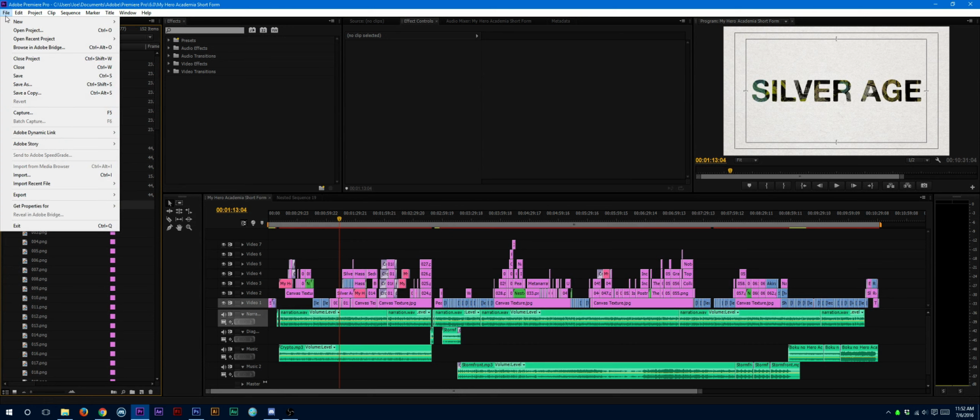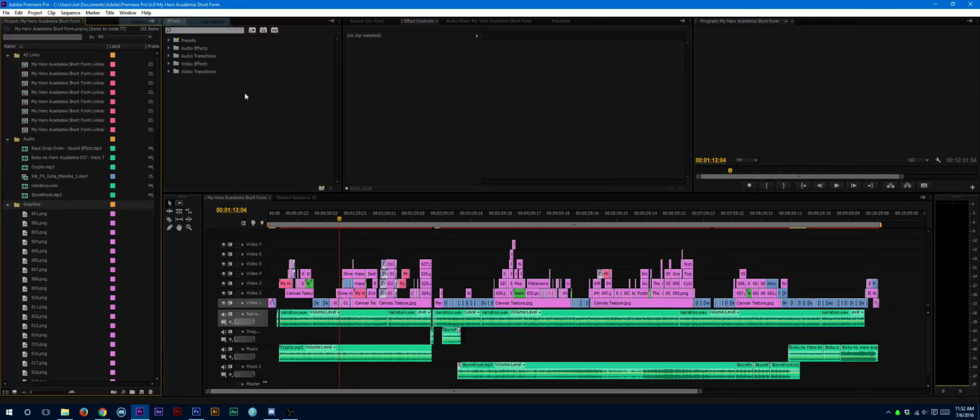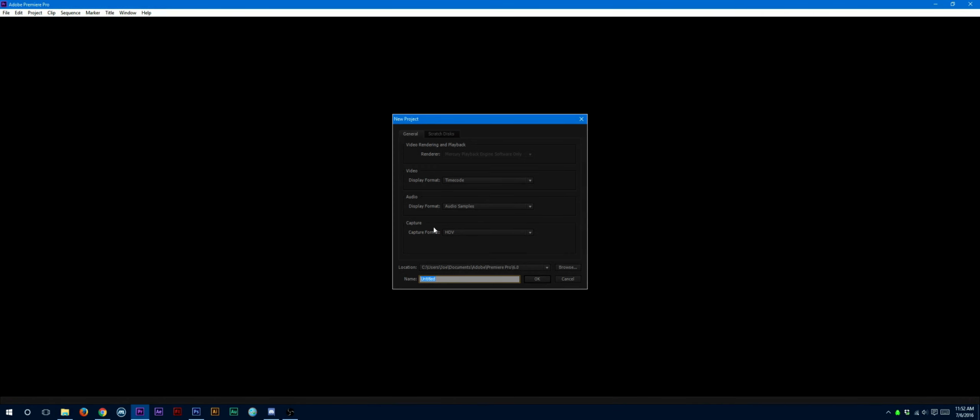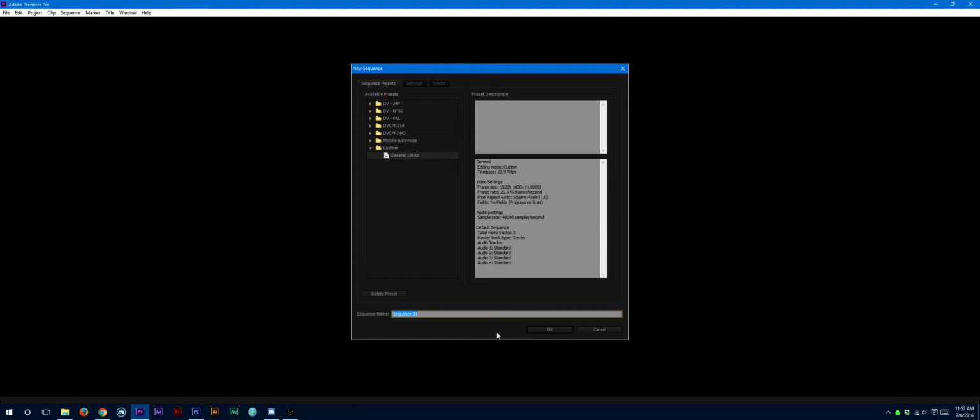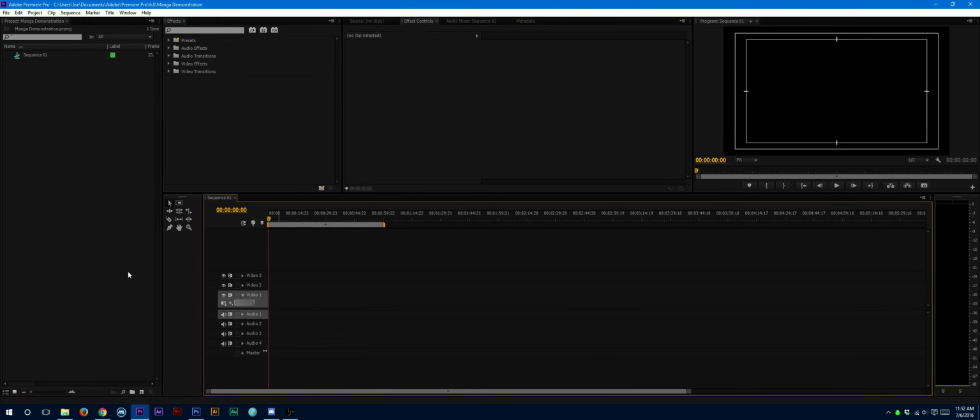Let's move on to, so let's pick a new project here, and I'm going to call it manga demonstration. Sequence won't matter because I'm not going to say this anyways, so sequence won't really matter. So now we have the workflow. Obviously, this is in Premiere Pro.